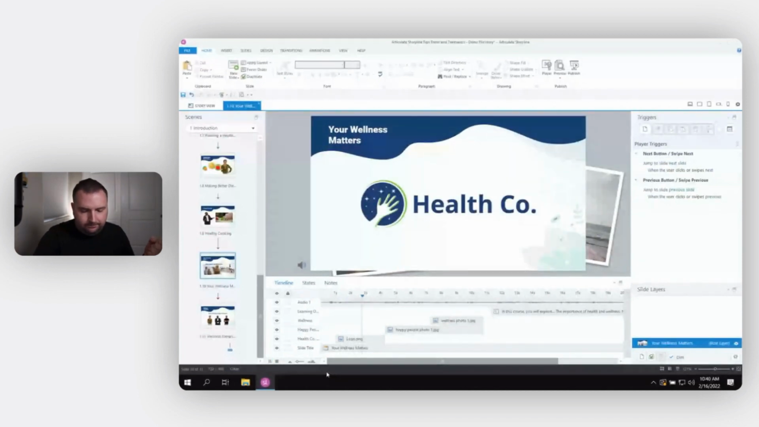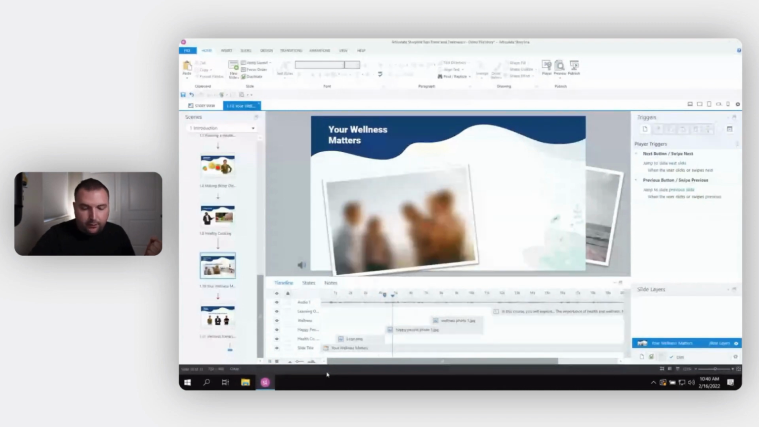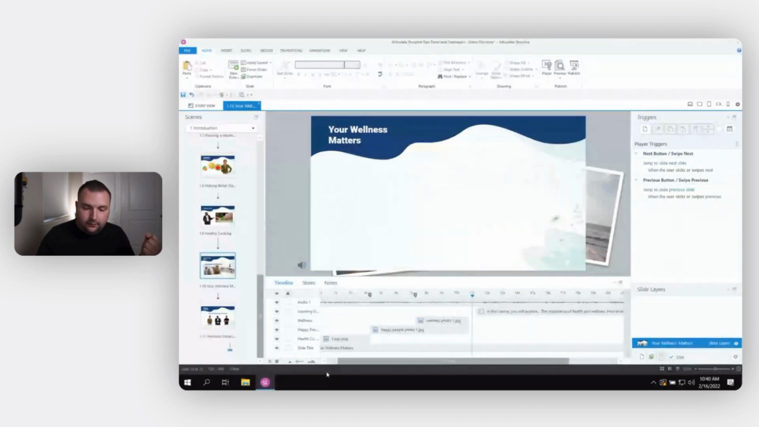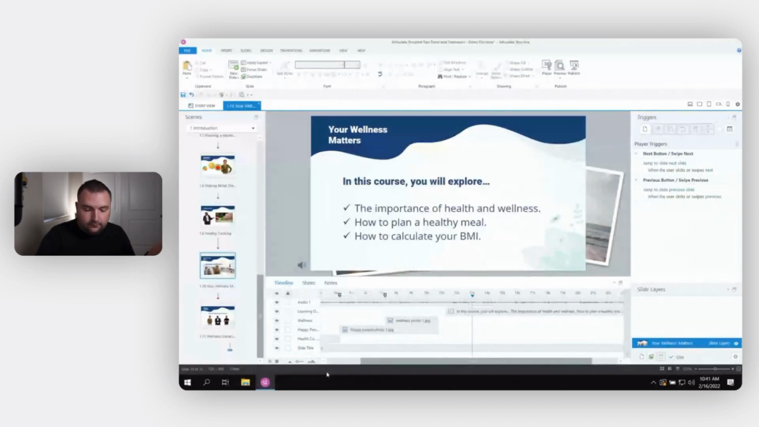We believe that your health and wellness matters. Even if so if I want a cue point there, I'll hit C. Overall wellness. Cue point there. A balanced life can lead to a happier and healthier you. In this course, you will explore the importance of health and wellness, how to plan a healthy meal, and how to calculate your BMI. All right.